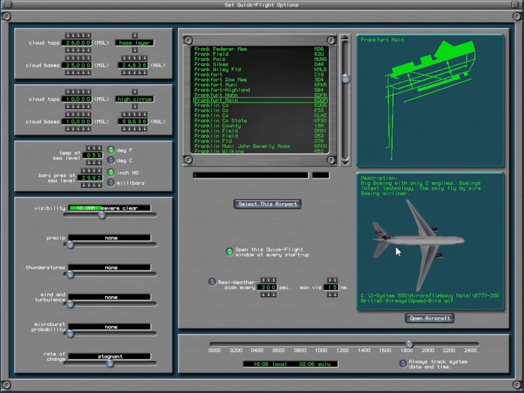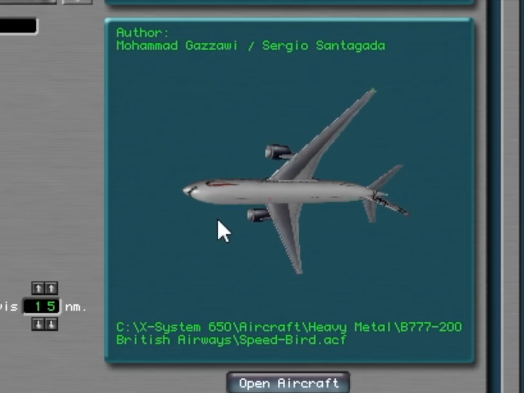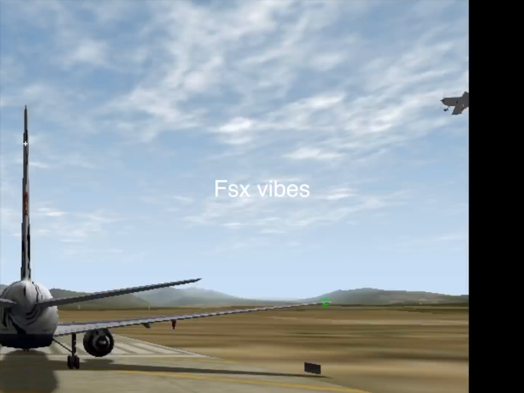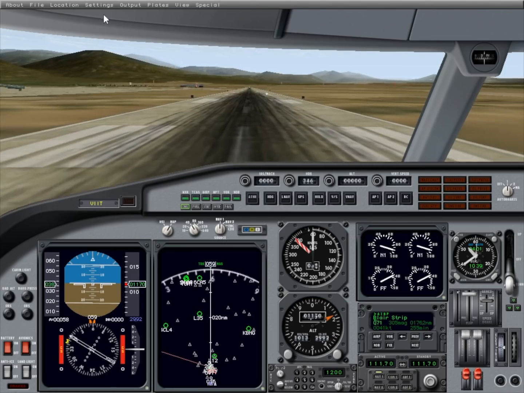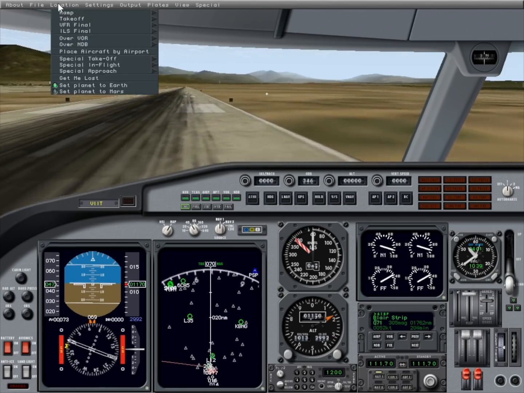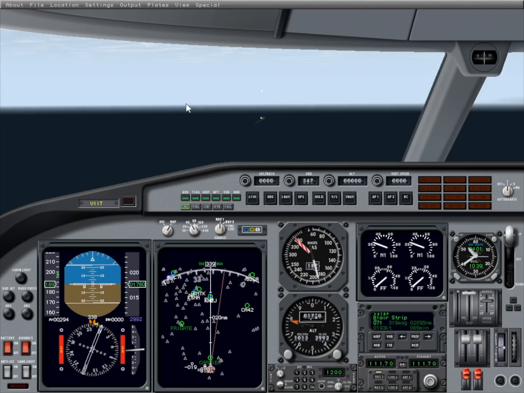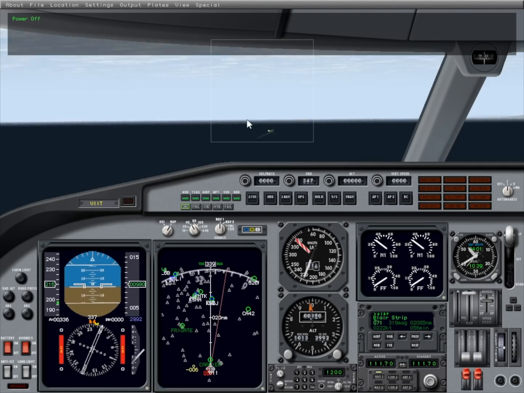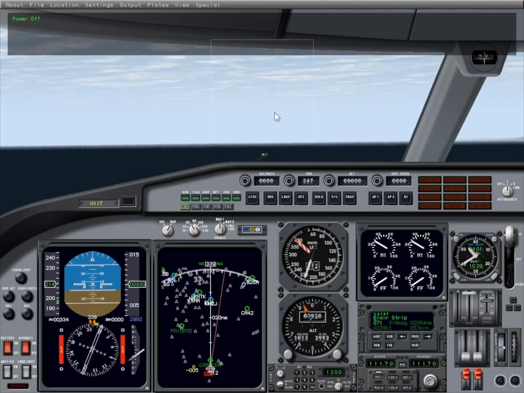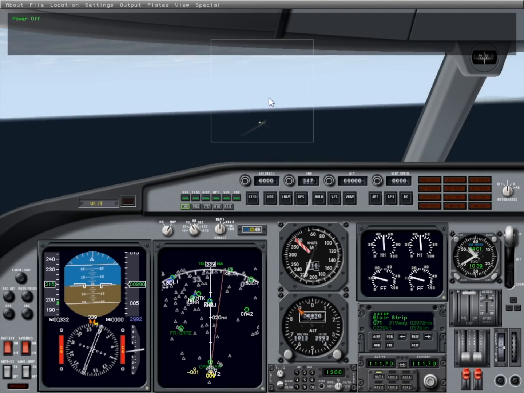Yeah, let's choose the 777. It's kind of floating around a bit here. Oh! We can approach an aircraft carrier! Oh, we can! Sync rate. They kept the sounds in X-Plane 11. We're a little fast, I know.